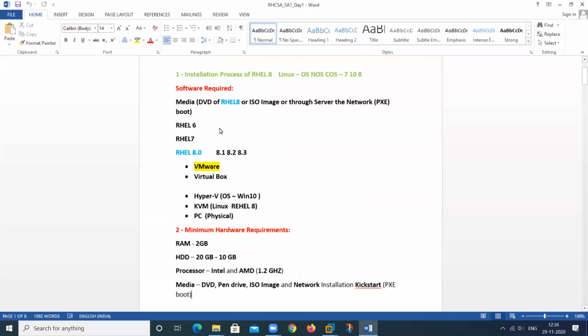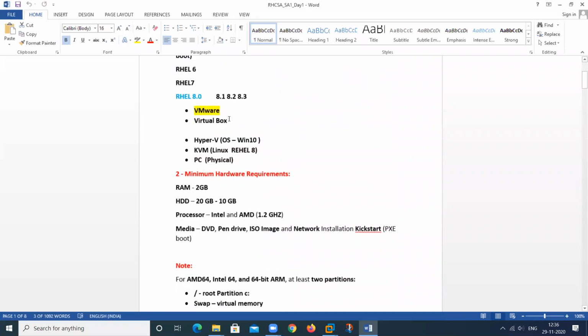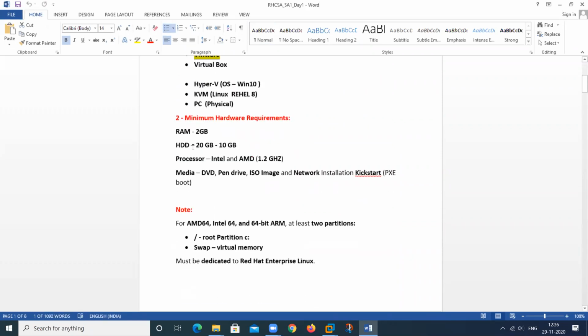So these are the parts that I have completed in this one. You can also use VirtualBox, VMware, Hyper-V, KVM on a physical machine that you want. But I'm using VMware. So what are the hardware requirements for installation?